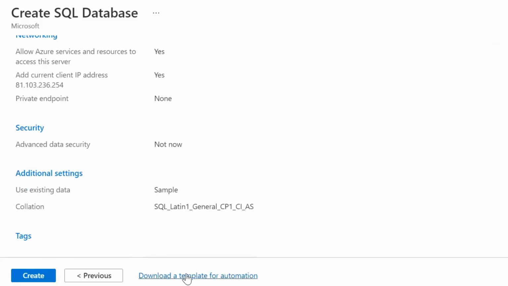There is a further option down here where we can download a template for automation. So what that will do is take all of those settings we've configured, put them into a JSON file, and then we're able to just deploy that in the future. So say if we need to deploy many databases, template automation, ARM templates can be very useful for that. We're now happy with our options, and we're going to go ahead and click on create.